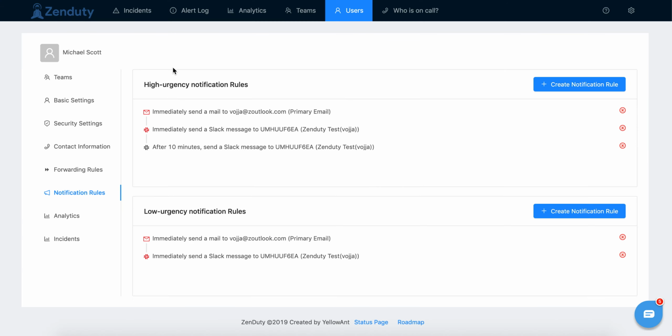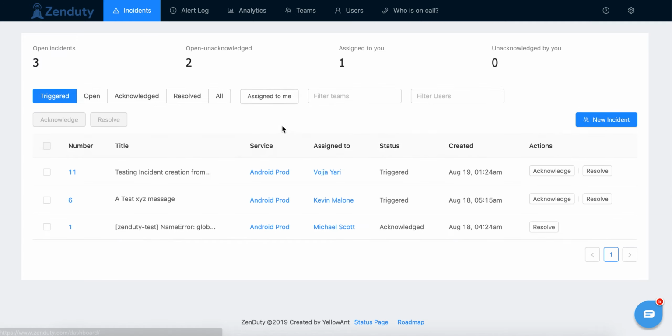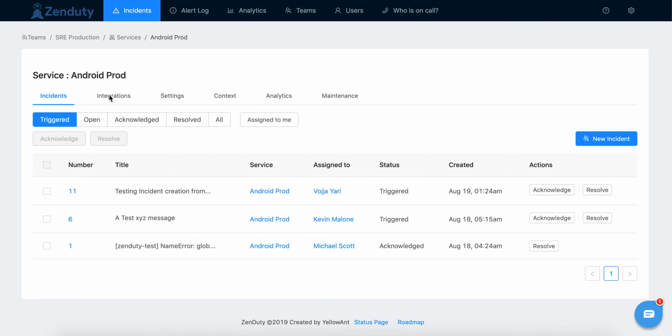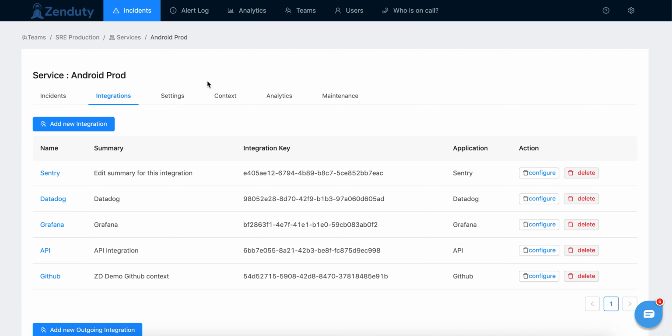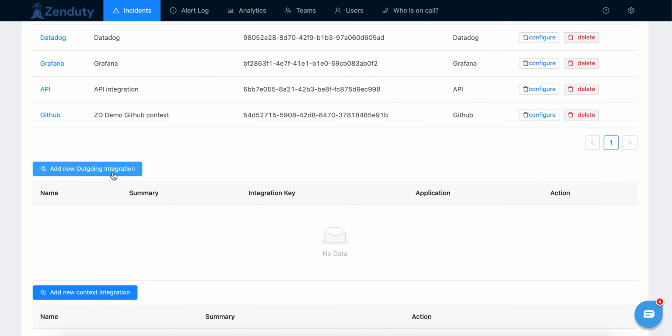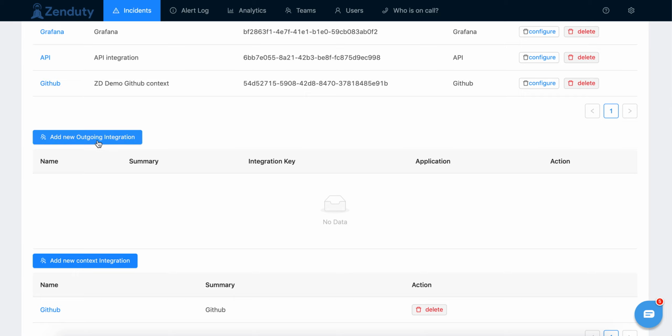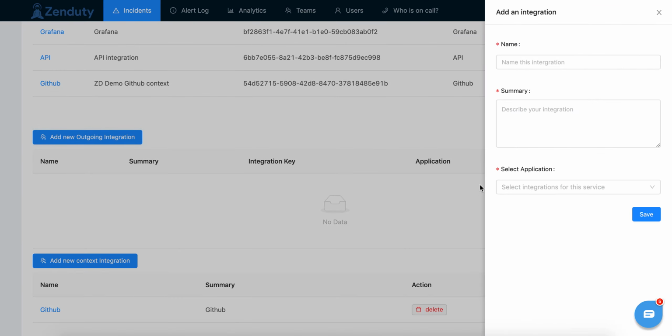The second type of integration with Zenduty is directly to a Slack channel. For any service that you're monitoring, you can send the alert or incident notifications to a Slack channel. To add a Slack channel as an integration, simply navigate to your service, click on the integrations tab, and head over to the new outgoing integration section.